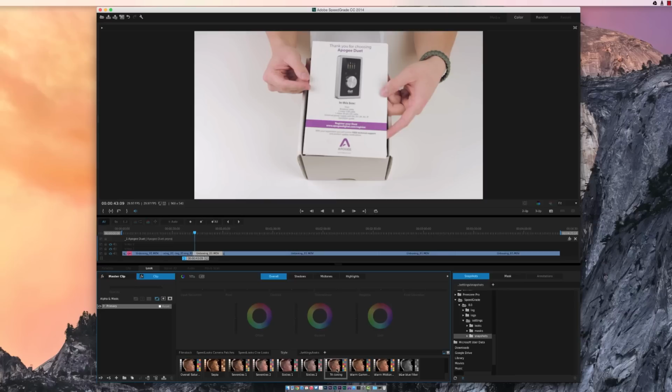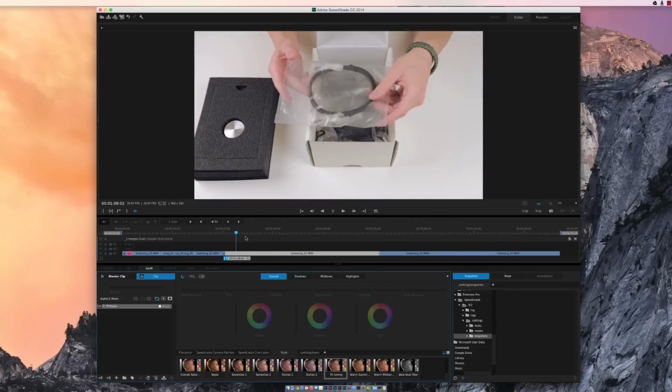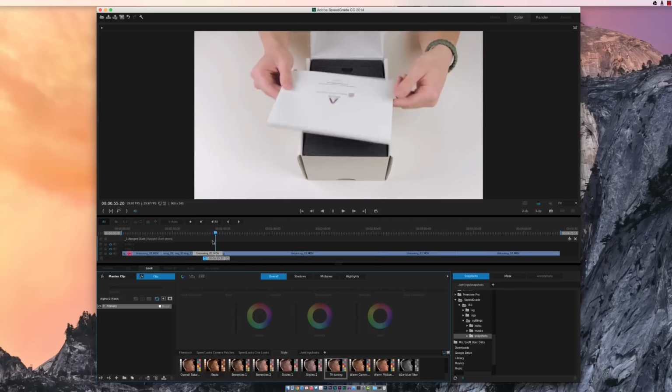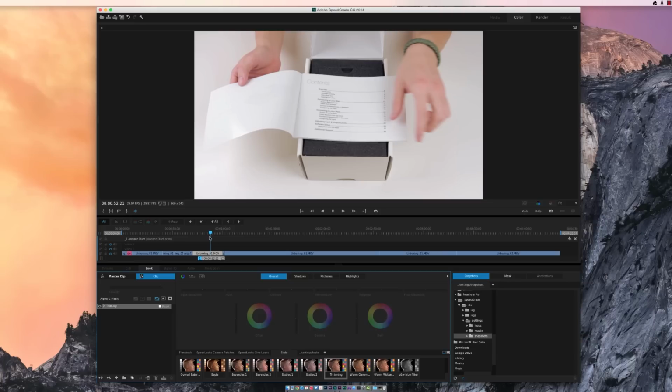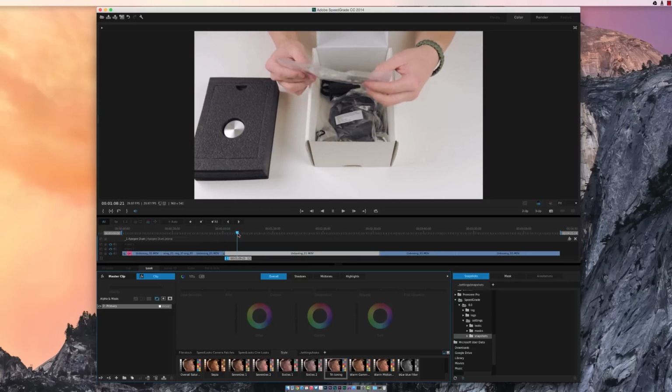And go ahead and click that. And that will be applied across my whole project. One thing that you'll notice is that when I go to another clip within my timeline, it jumps over to that clip. You just have to be aware of that.